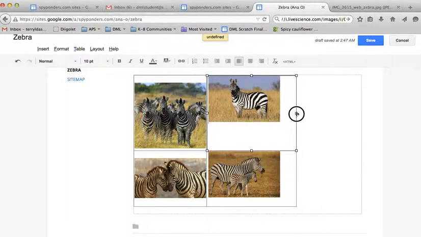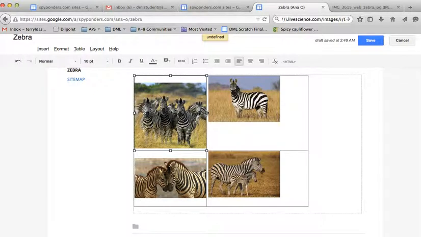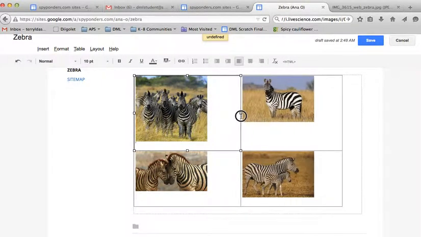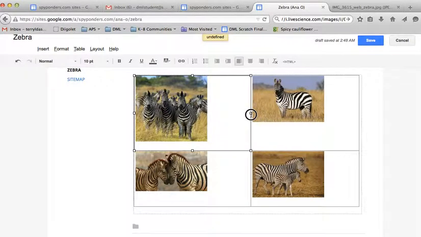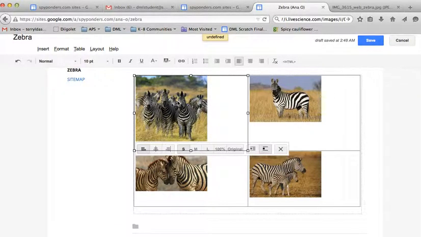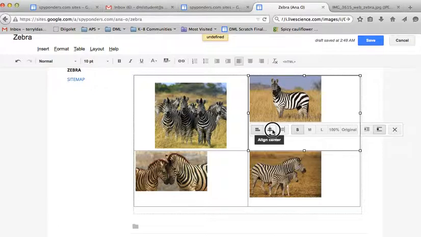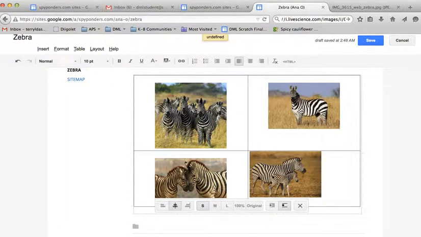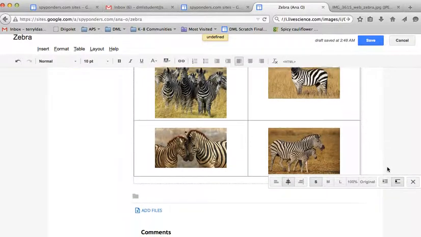Now I can press the mouse button down and drag, and then release the mouse button when the cell's the size I want. Let's do the same thing here. Press and hold and drag. I'm just going to do that over and over again until I get the table the size I want. That looks pretty good. Now I want to center the images in their cells, so I click the first cell and then align center. And that looks pretty nice.